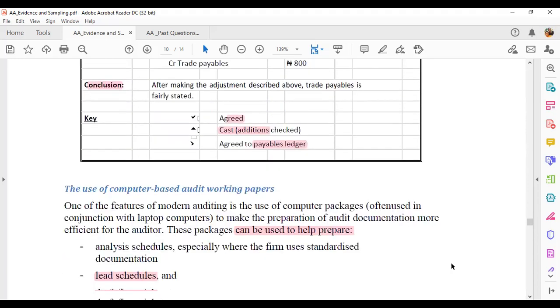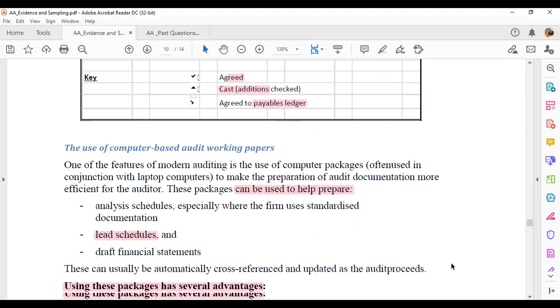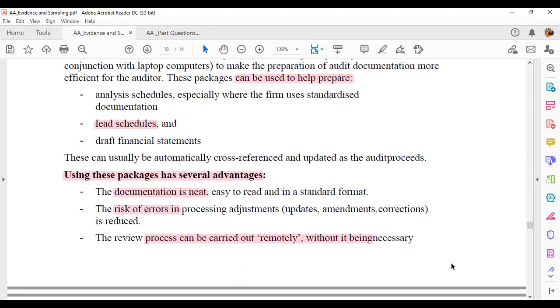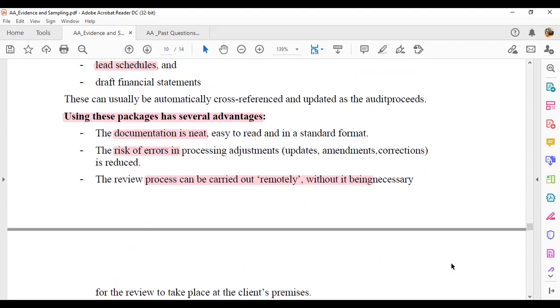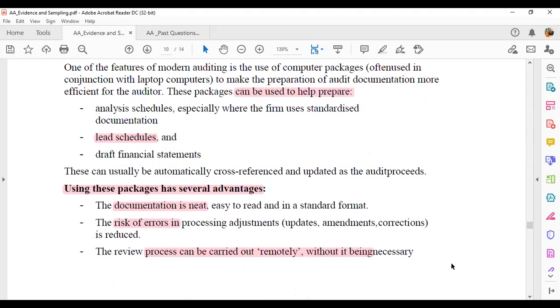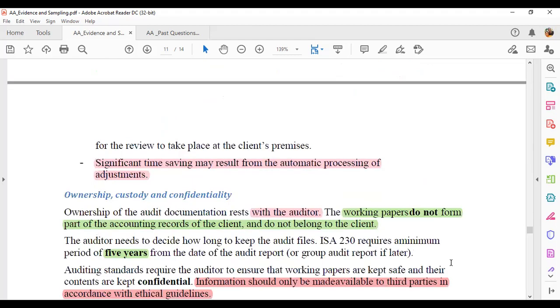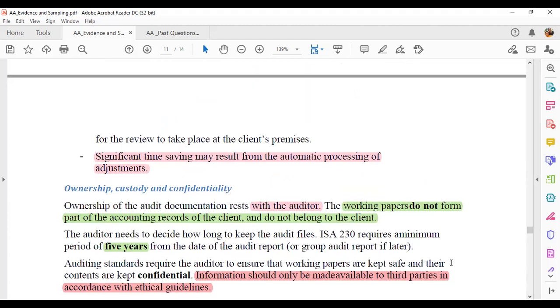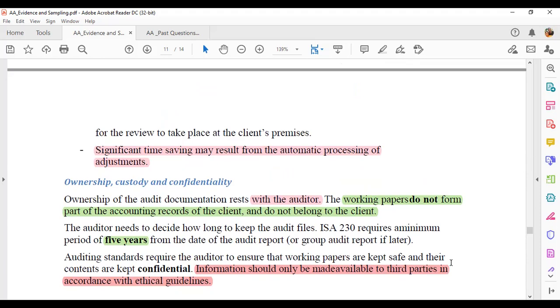Then we also talked about computer-based audit working papers. Please don't forget these advantages. Documentation will be neat if you use a computer to prepare your working papers. Risks of error in processing adjustments are reduced. The review process can be carried out remotely without the review needing to take place at the client premises. You can send it to your boss, and the boss can also access it from the laptop. Significant time saving may result from automatically processing the adjustments.